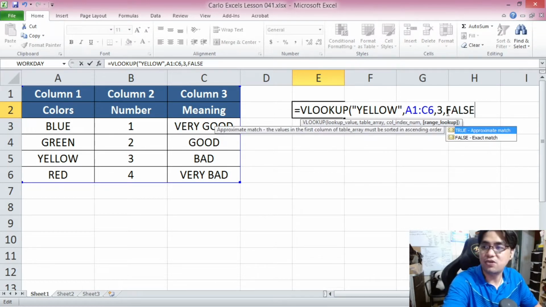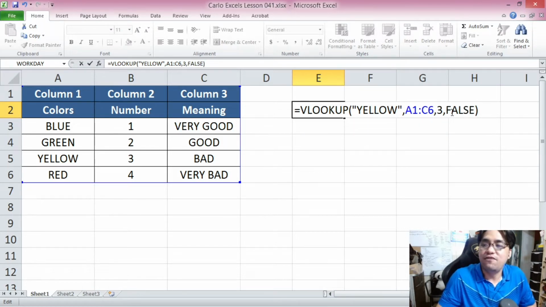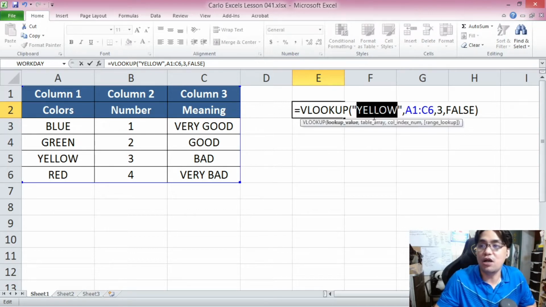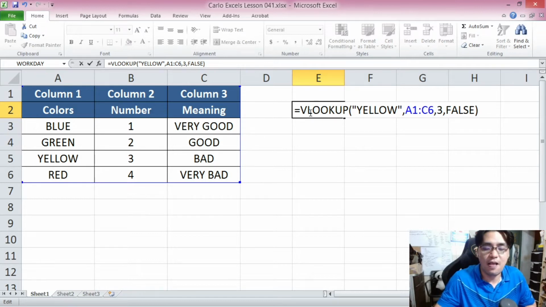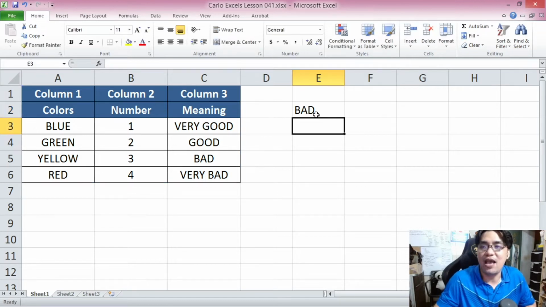False, like so. Now, when you use false, you are telling Microsoft Excel to find exactly the word yellow. If there is a misspelled yellow over here, Microsoft Excel is not going to return that. It is going to find exactly what you have written here on the lookup value argument. So now that the VLOOKUP function is finished, press enter, and now we have our result.